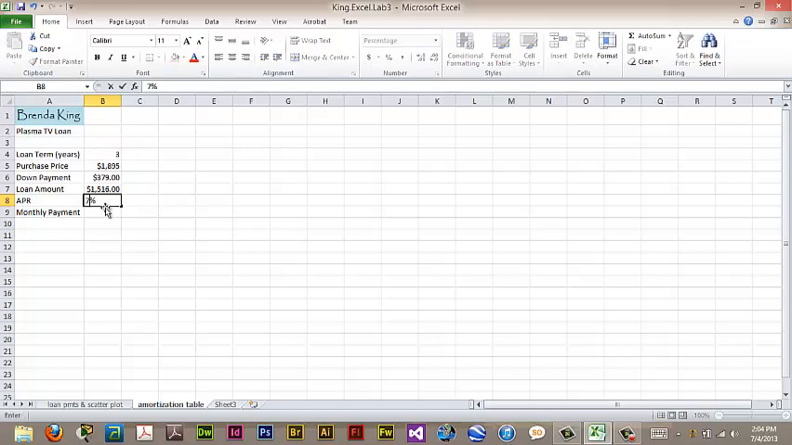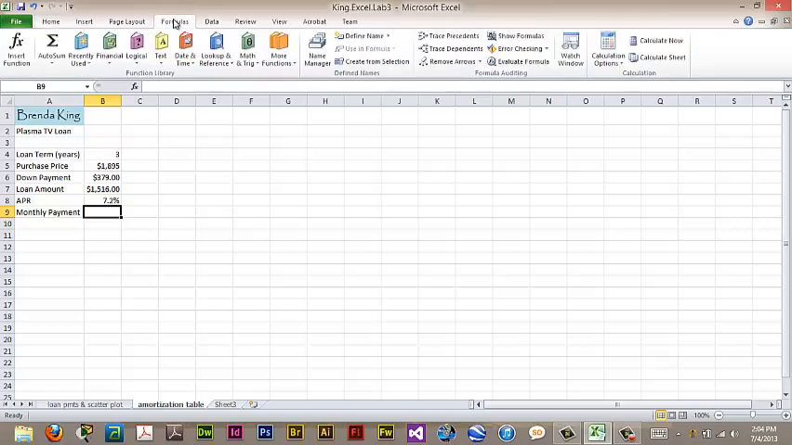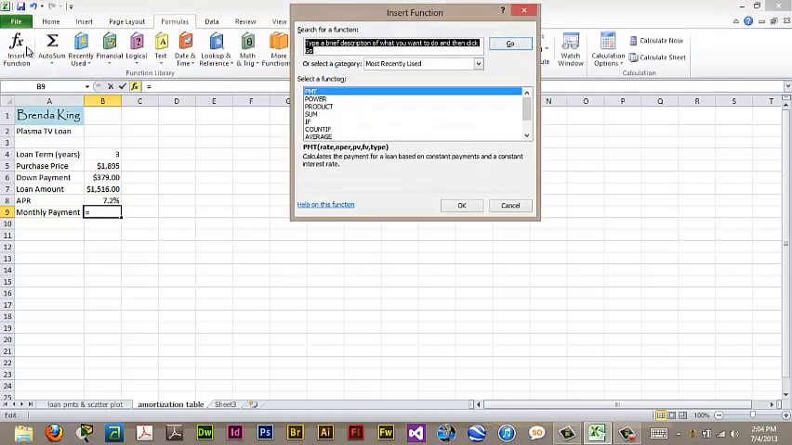And right now the rate is 7.2. Don't forget to put in your percent sign, and Excel will compute that as 0.072. Now for the monthly payment, we want to use the PMT formula. So we're going to go up here to Formulas and Insert Function.